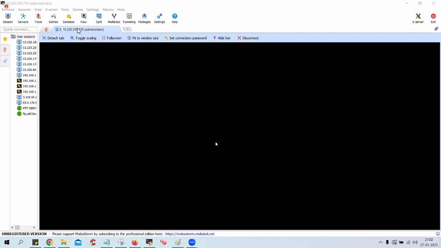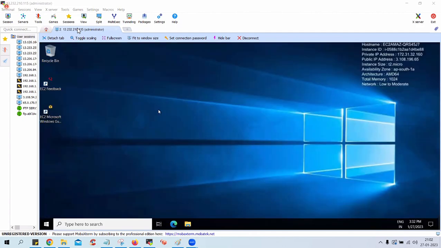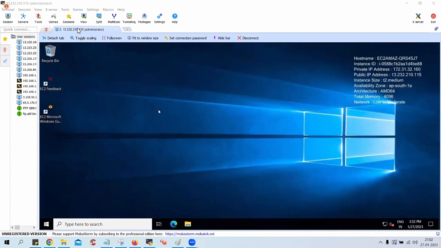T2 medium is chargeable. I chose that option only for the class, because if I do the practice on micro, it will take time to do everything. Since we are in the class, I want to be a bit fast. So that's the reason it is chosen to be medium, which is chargeable. You can see the medium is 4 GB of RAM. In the free version, you will get 1 GB of RAM, but in the medium, it is 4 GB of RAM.